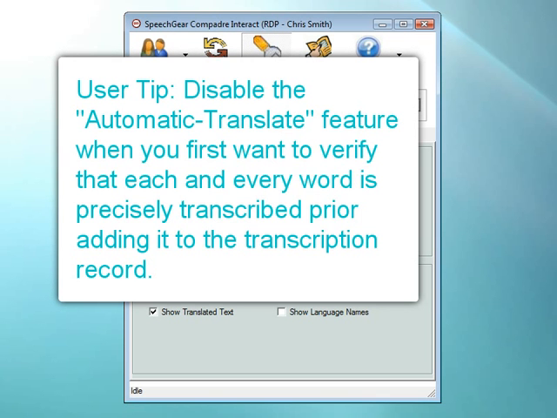If you're in a situation where you want to always make sure that the transcript is precisely accurate before posting it to the transcript log, then turn off this feature and instead use the manual translate mode. In this mode, you can first verify that Interact AS has precisely transcribed the speech, make any corrections if needed, and then when you click the Translate button, that sentence will be translated and entered into the transcription log.